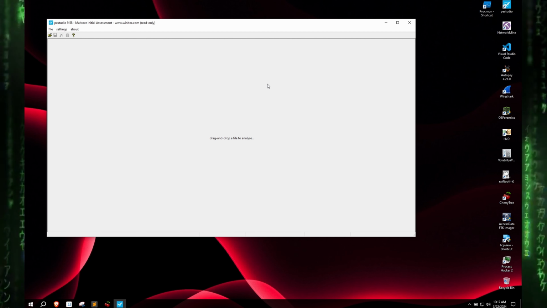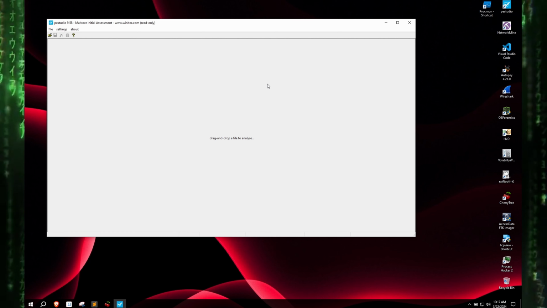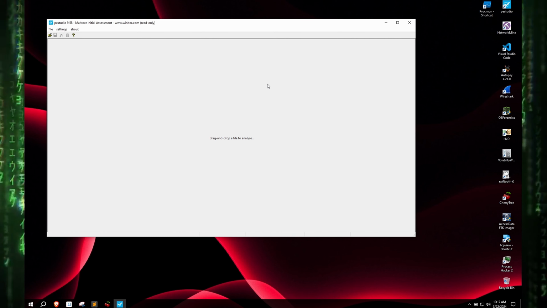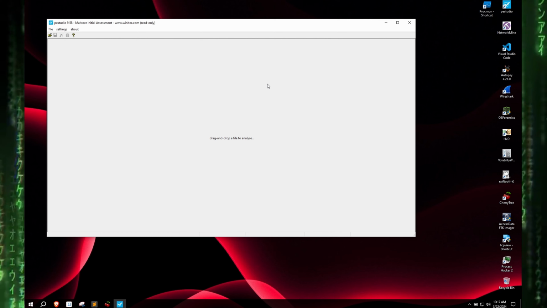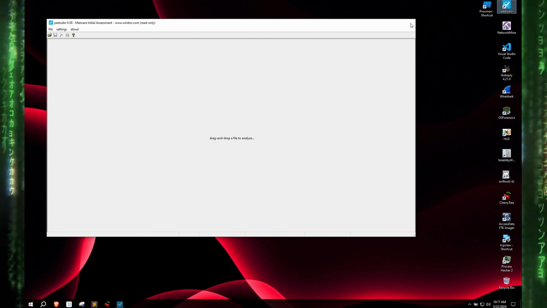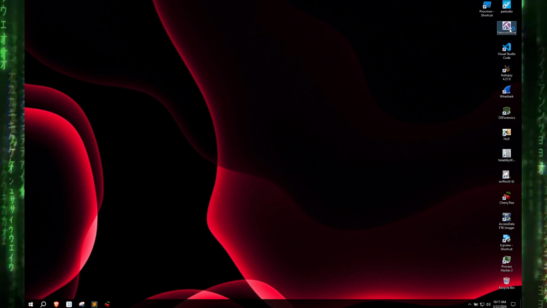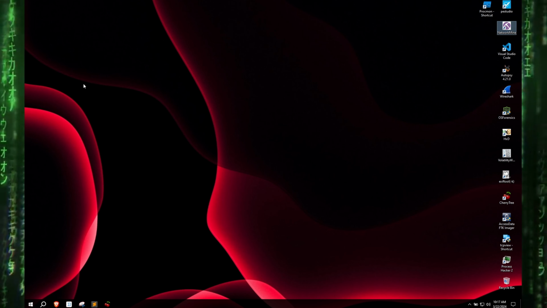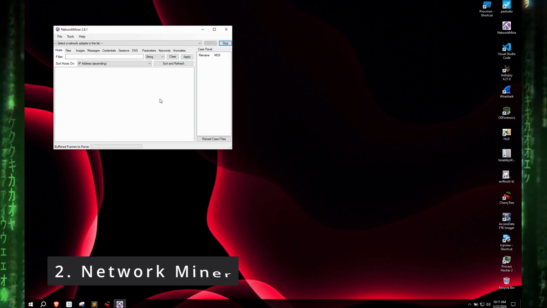So all this using PE Studio you can understand, and you can also see if any blocklisted libraries have been created. So you can study the files and learn more about PE Studio. Once you're done with PE Studio, the next tool is Network Miner.